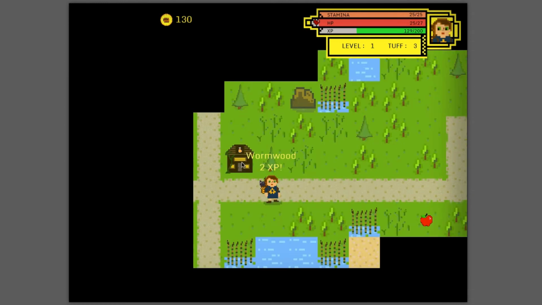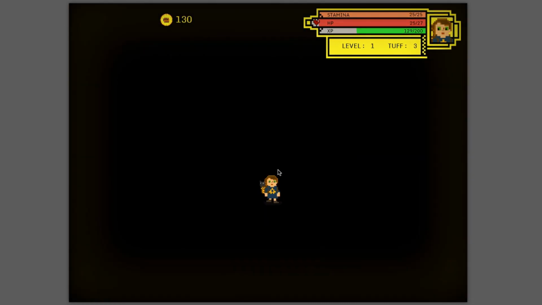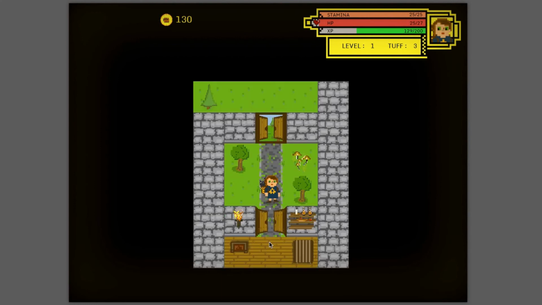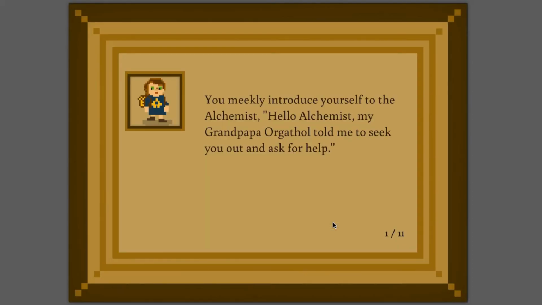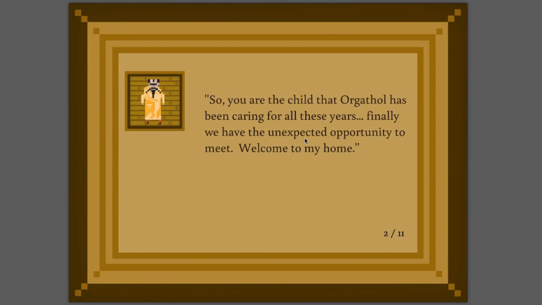Now this is the alchemist's house. Orgothol told us to go to the alchemist's house because he was going to go and seek the alchemist to see if he could cure the king, because the king is ill in the Northlands, in the Icelands in the north. So we come and talk to him.